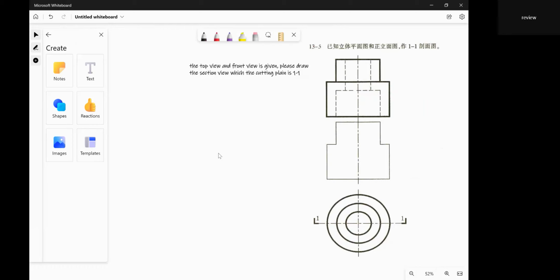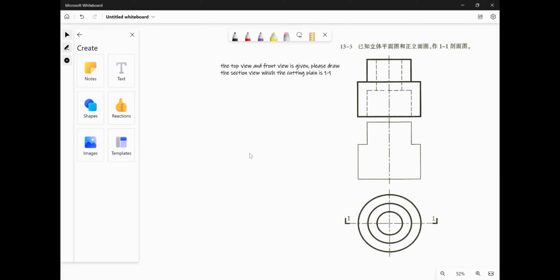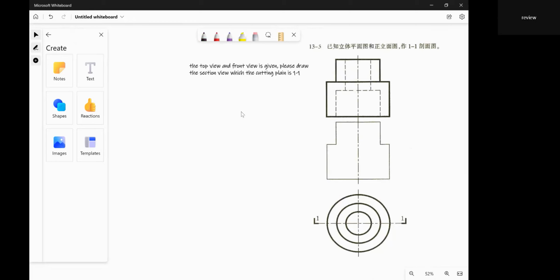How about others? Yes, Yang Si, you have to fill some part of your drawing with a hatching line. Okay, yes, Fatima, you are right. Okay, so let's see the answers. I will share my AutoCAD with you.